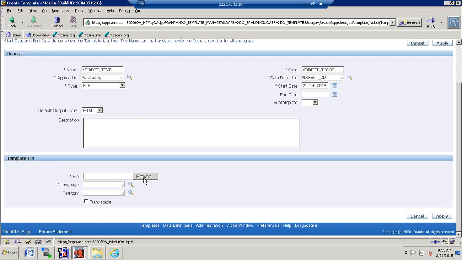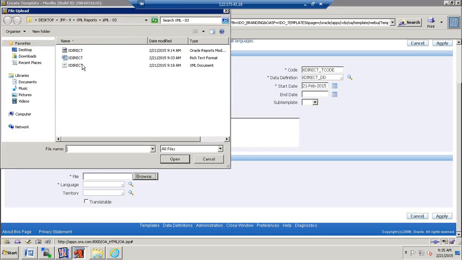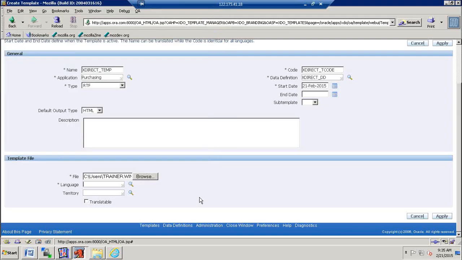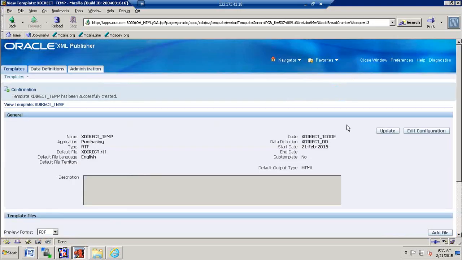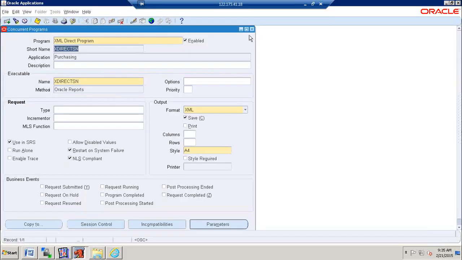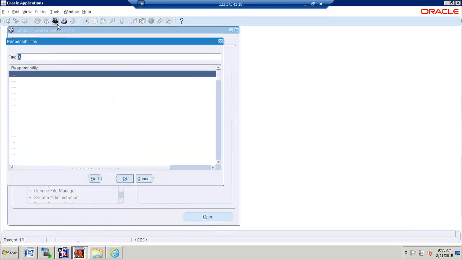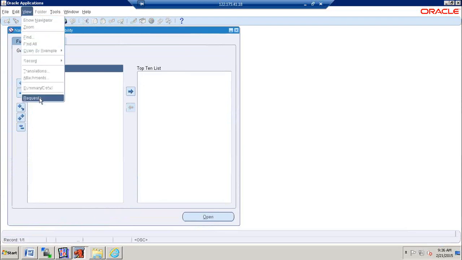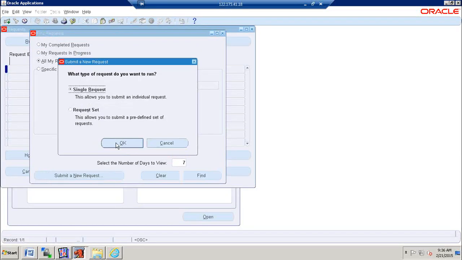Here we browse our file, the direct RTF, and the language is English. We'll discuss translate later. Then click on apply. Now our template and data definition are completed successfully. Close the window, switch the responsibility, go to view request, and submit a new request.